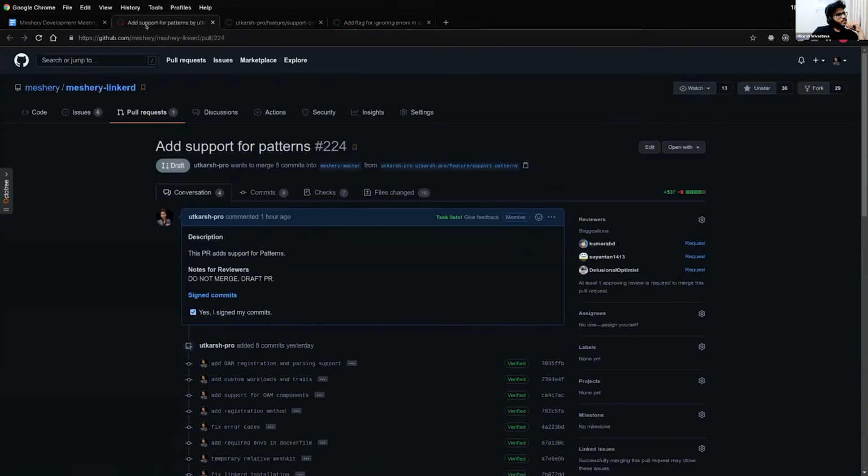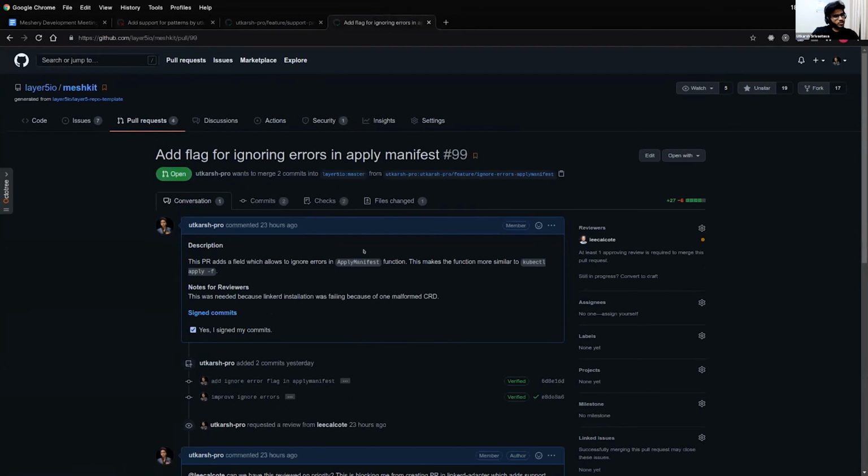The second thing is that I've also added support for the same in Linkerd. Right now, it's a draft PR. The reason is that this particular PR is sort of relying on this PR, which is on Meshery. What I'm proposing in Meshery is, right now we have an apply manifest function in Meshery. It's sort of like kubectl apply. So you can give it any manifest and it will apply all of them one by one.